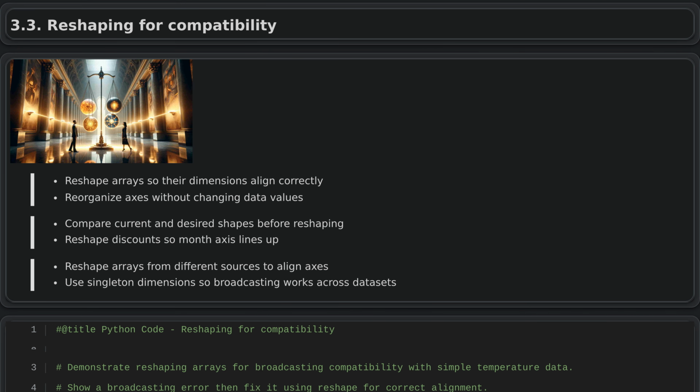Reshaping for compatibility. Reshaping for compatibility means changing an array's shape so it aligns with another array under broadcasting rules, without altering the underlying data. When a broadcasting error occurs because dimensions do not match, you can often fix it by reshaping one array so its dimensions line up with the other. For example, a vector of daily temperature adjustments may need to be reshaped so it matches the day dimension of a temperature grid for multiple cities. This keeps the number of elements the same, but reorganizes them so broadcasting can be applied correctly.